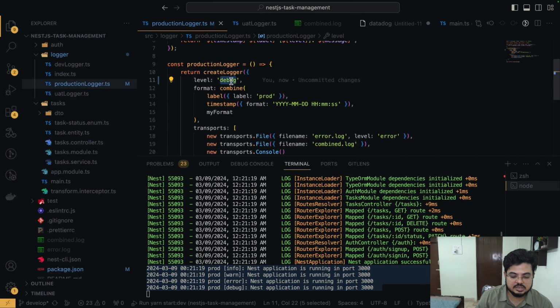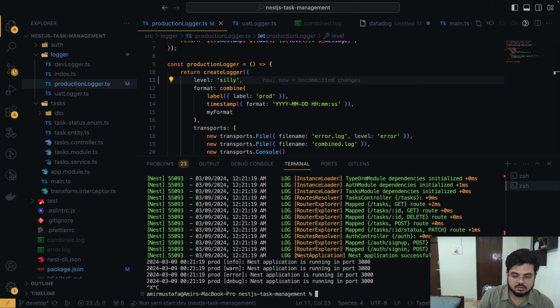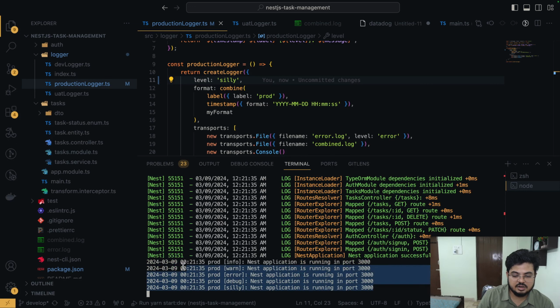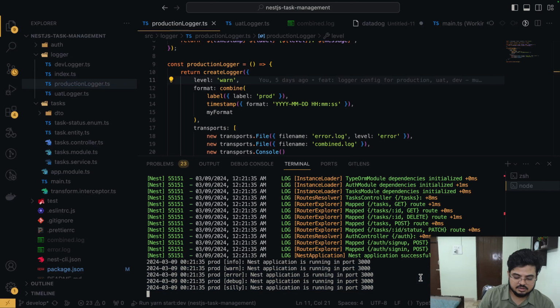Now I want to see till the silly configuration, which is the lowest level. Now we see everything till here. So quickly we can see, debug, restrict the log, and yeah, that's it.